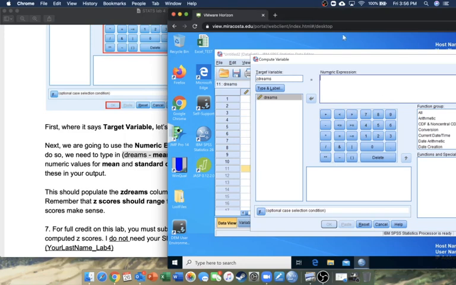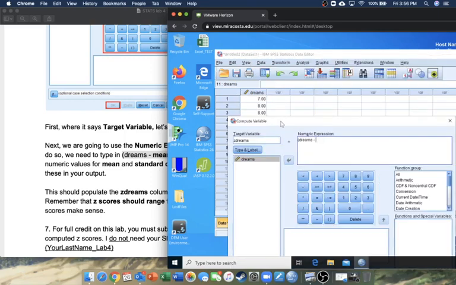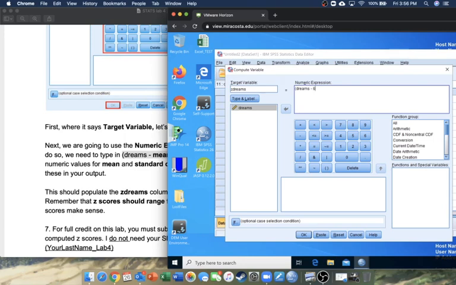So we're going to do dreams, minus, let's actually get a space in here, minus the mean. What did we get for the mean? If I'm not mistaken, the mean was 6. And then we're going to divide by standard deviation. We got something like 2.70801.